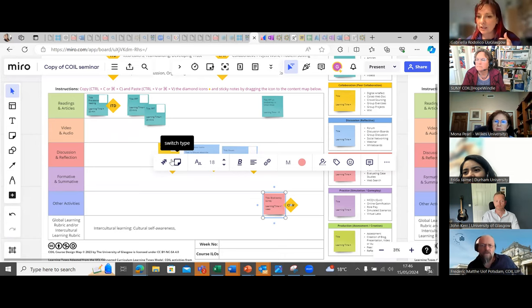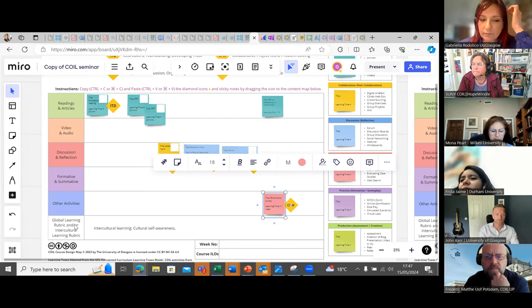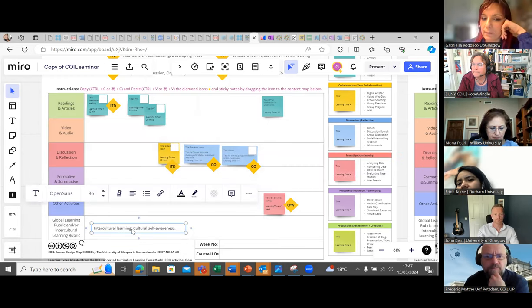But then I would like to develop with John the Excel file associated to this map, because that is when courses are finalized and defined. This is more for, you know, these are the tasks we would like to put in. These are the tasks we would like to take away. These are the things that we can translate into languages, and so on. We also put down the global learning rubric and intercultural rubric.